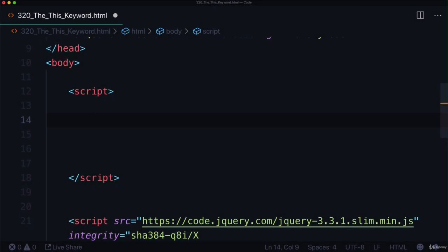Let's talk about a subject, a keyword that is kind of scary to a lot of new developers. And that is the this keyword. Now, when I say keyword, I mean it's a reserved word. So we've got reserved words like return, function, var, and now the word this. So generally, you don't want to use any of those keywords as variable names.